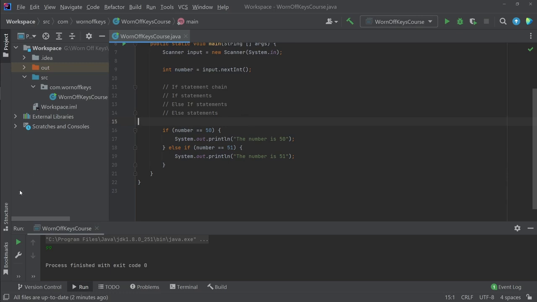To prove this, I can run our program. I can enter 50, and here we see the number is 50. If I run it again, I can enter 51, and here we see the number is 51. And finally, I can run it and I can enter 52, and nothing happens.